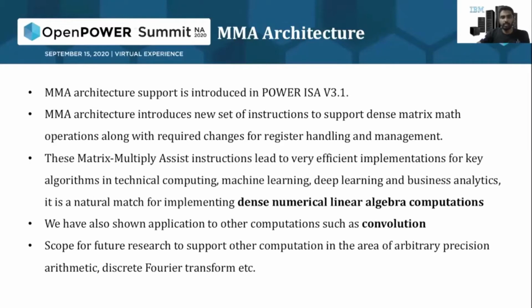MMA architecture support is introduced in Power ISA version 3.1. This introduces a new set of instructions along with required architecture enhancements in register handling to support dense matrix math operations. Dense numerical linear algebra computations are the core of the emerging AI, machine learning and deep learning workloads. This MMA architecture will cater to the huge compute demands presented by the MLDL workloads.